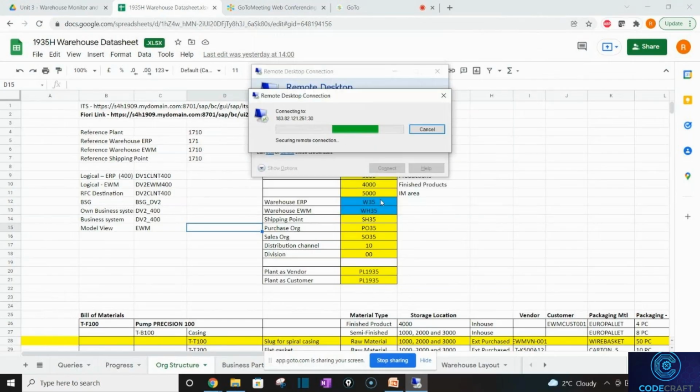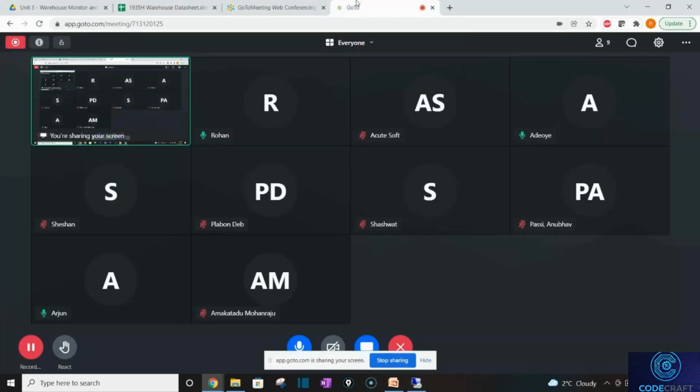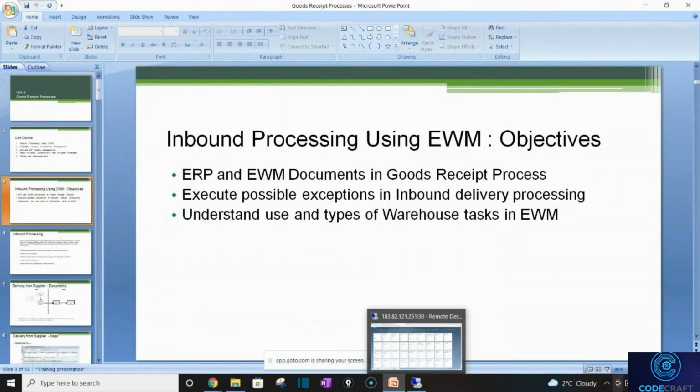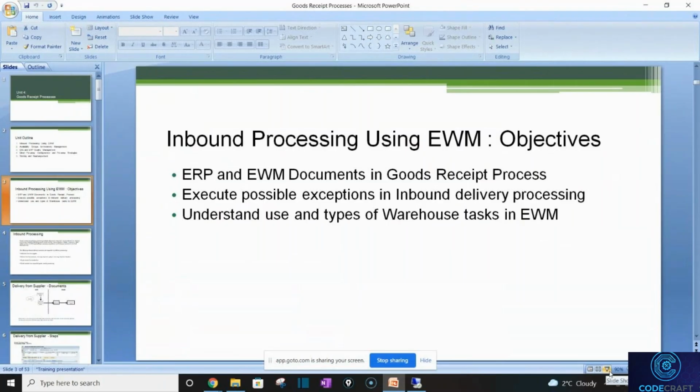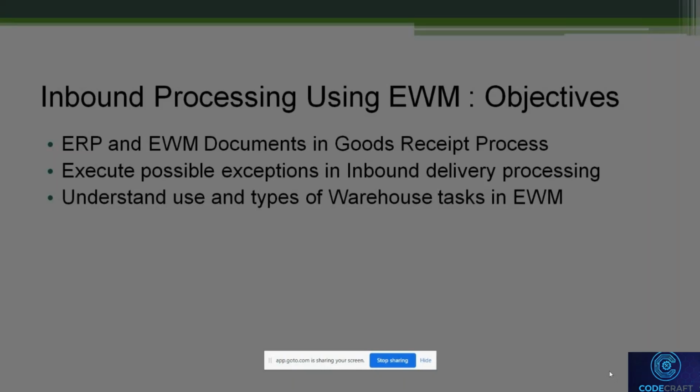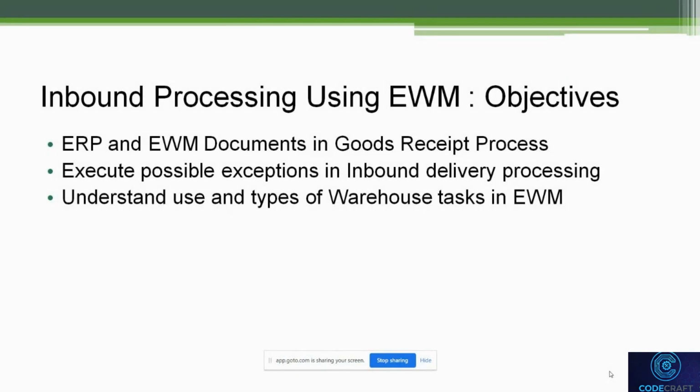Any other questions from anyone? If no question, then let's go ahead. So we have covered this bit. We have seen the documents.